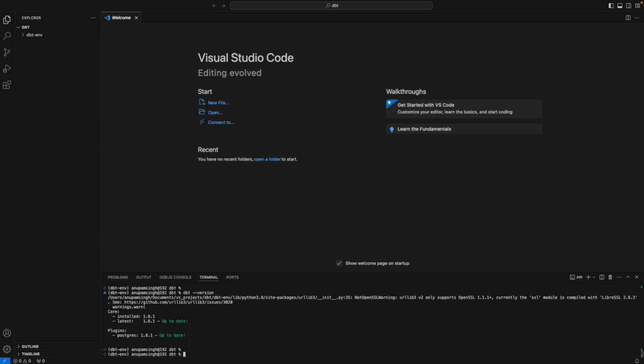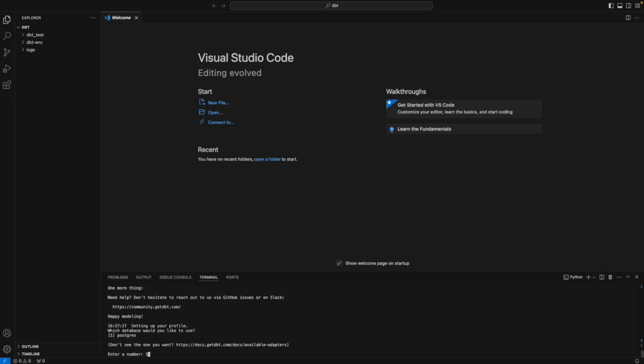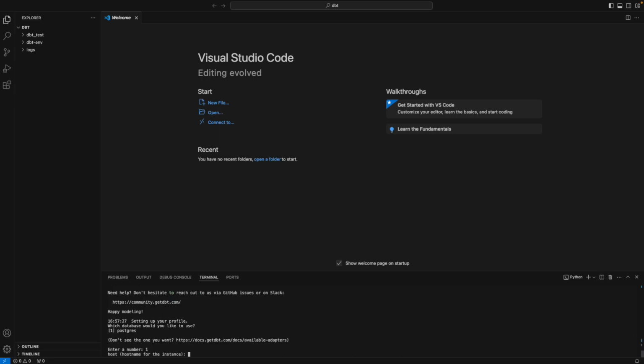So the next step is initializing DBT. That can be very easily done by dbt init, and this will initialize DBT. Let's give a name to our project. It will be dbt test. We can enter the connector, the one we want to select. We have to do setup as well. So I'm going to quickly jump to the Postgres section now, show you how to install Postgres locally, and then we are going to come back to this and do this step.